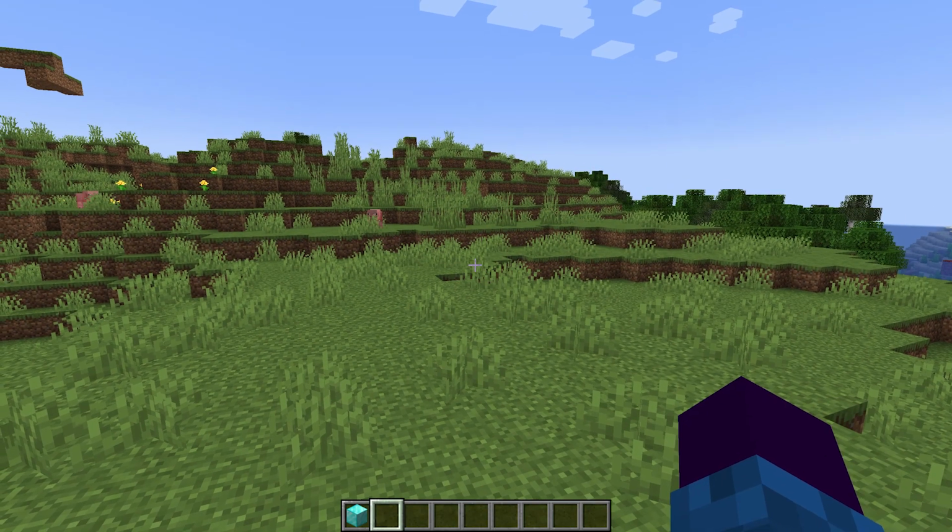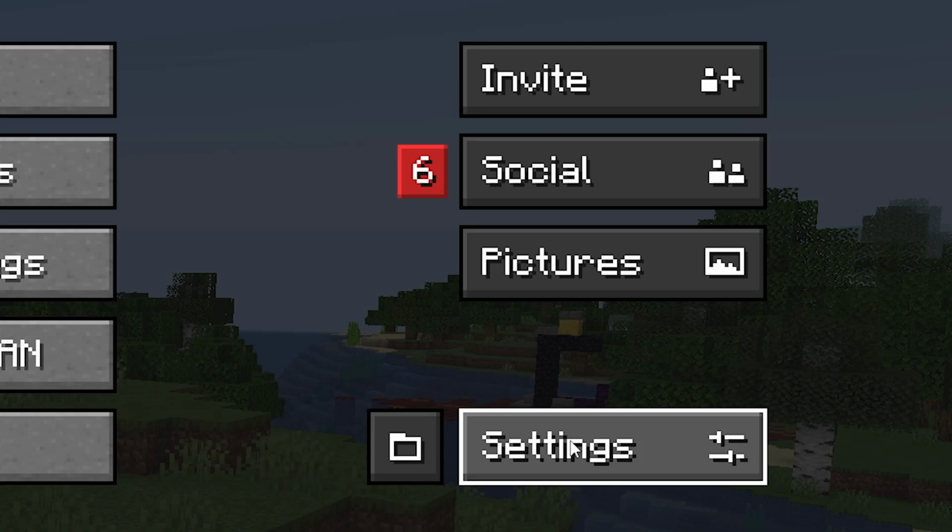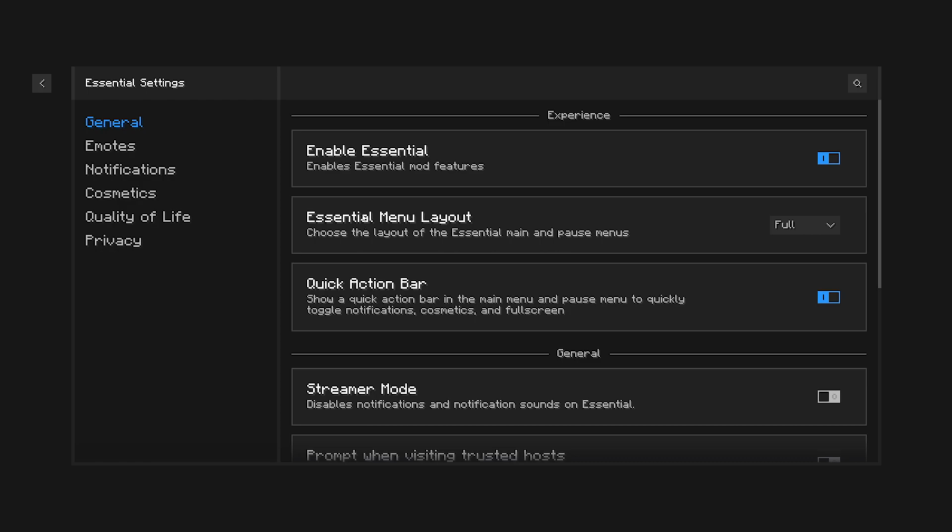Awesome. Okay, now here back in game, I'm gonna click on escape, and then here we're gonna open the settings. So click on settings, and here you can just enable and disable a lot of stuff. So do you want the Essential mod to be enabled? Yes or no? The Essential menu layout. So choose the layout of the Essential main and pause menus. You can have it full, you can have it sidebar or off.